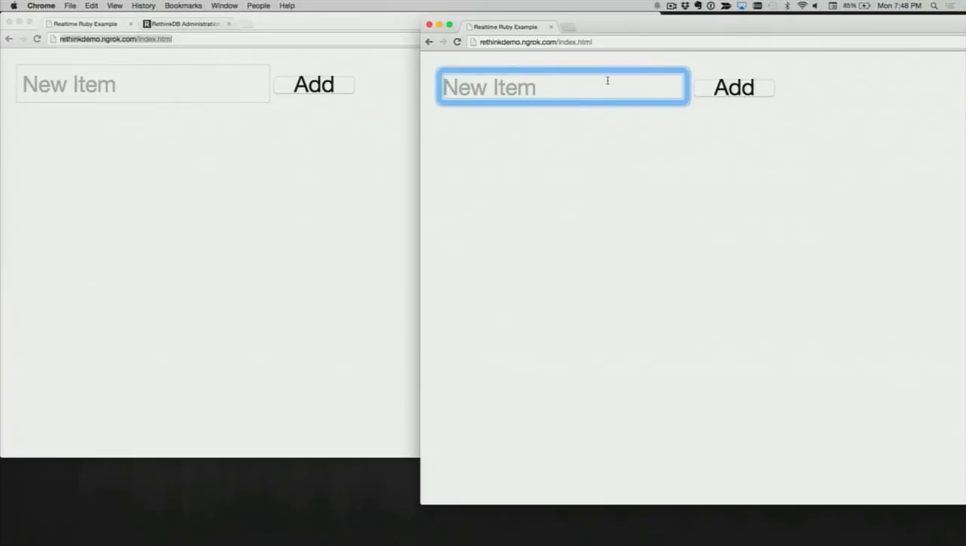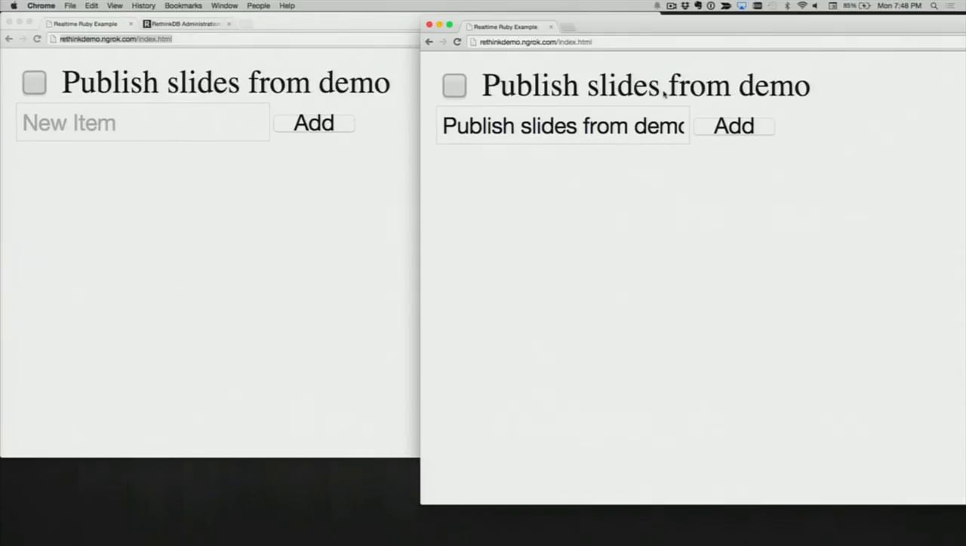Let's see, publish slides from demo. So I'll remember to do it later. I'm going to click add. And you see the to-do list item appeared on both of them at the same time. So every client that's connected, it'll propagate.